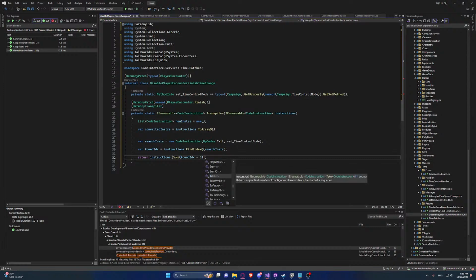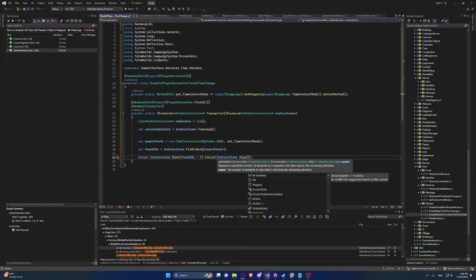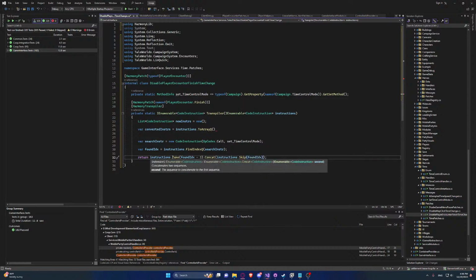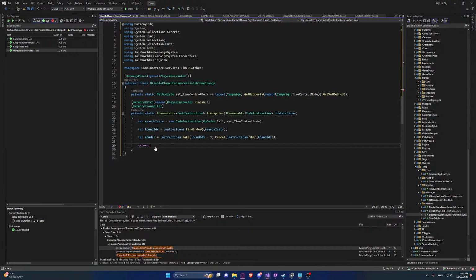and concatenate instructions dot skip, and I think it's just found index. Whatever, this is just debug code. So then if I do this here, I don't need this. I don't need this. I just return this here.